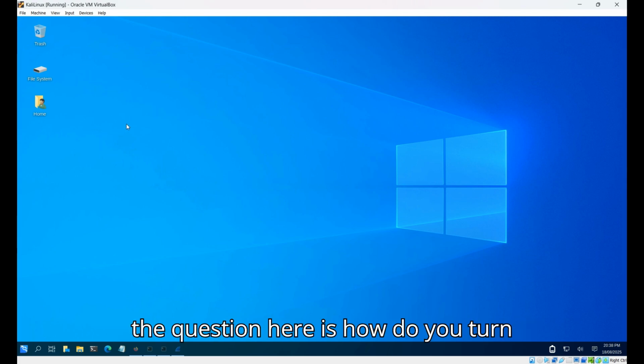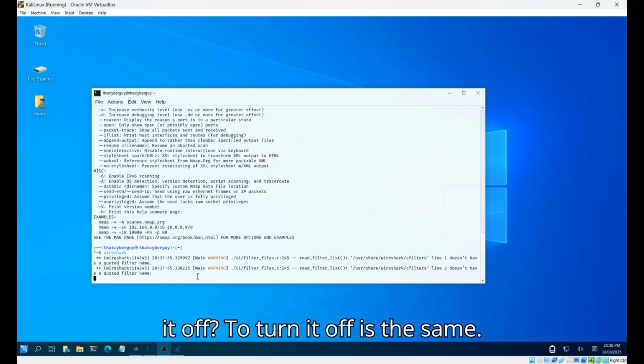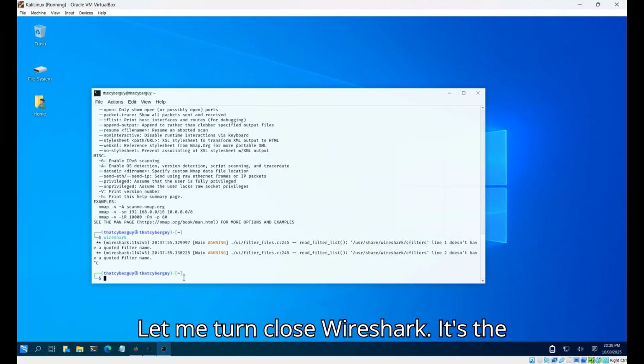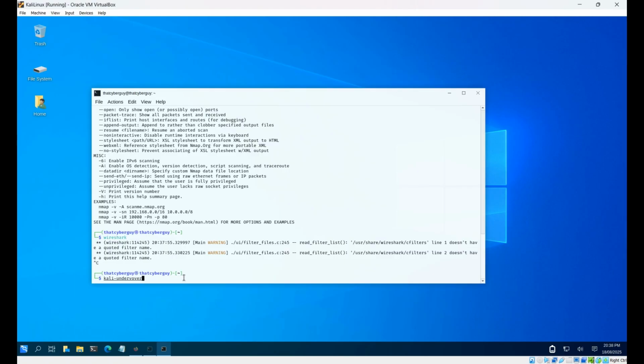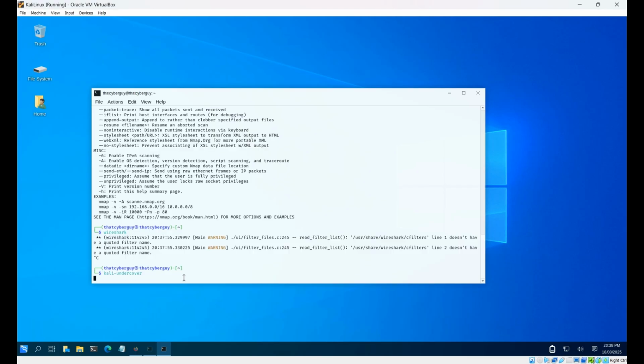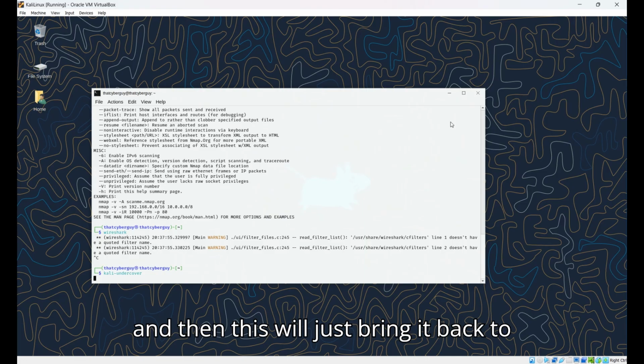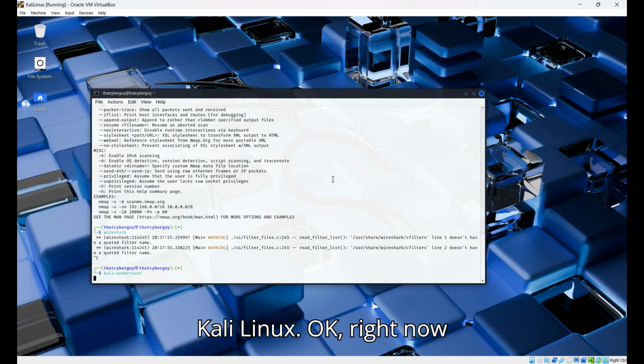Now the question here is, how do you turn it off? To turn it off is the same. Let me close Wireshark. It's the same. You type the same command, kali-undercover, and then this will just put it back to Kali Linux.